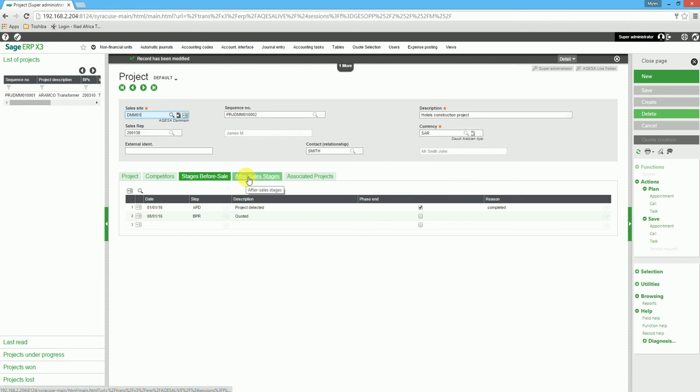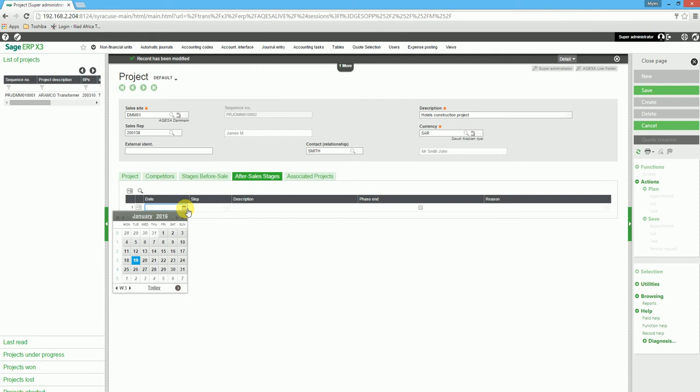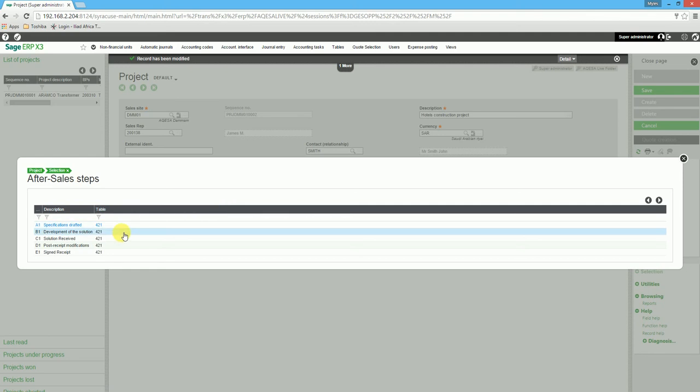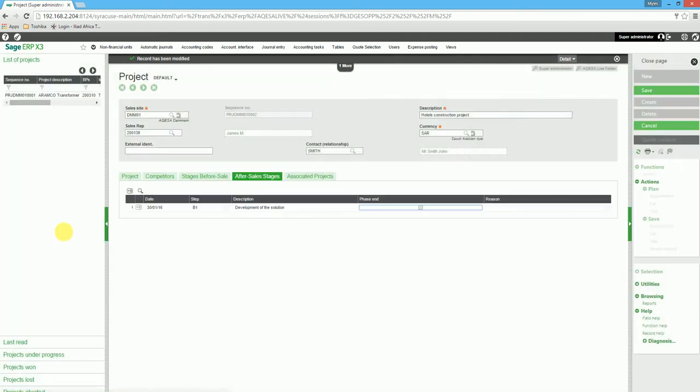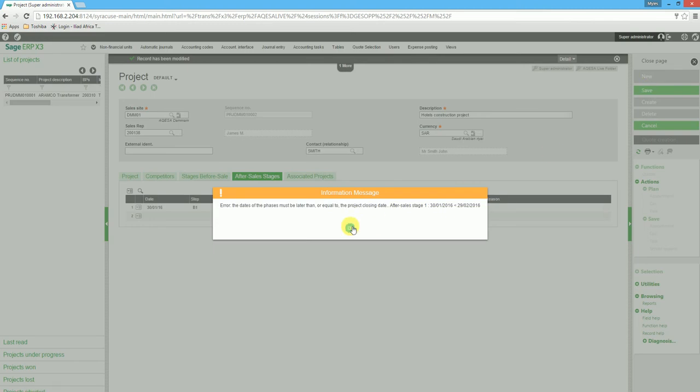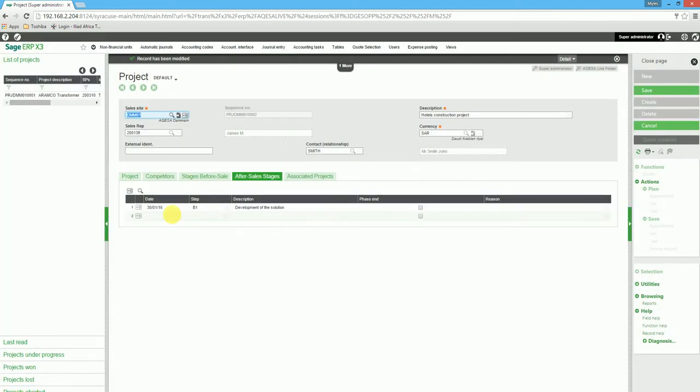The same applies to after sales stages. When the project has actually been achieved, we can add additional steps to after sales. We can also indicate if the phase has ended and the reason for that. Click on Save. Notice the system will indicate to you that certain phases need to occur once the phase has closed.